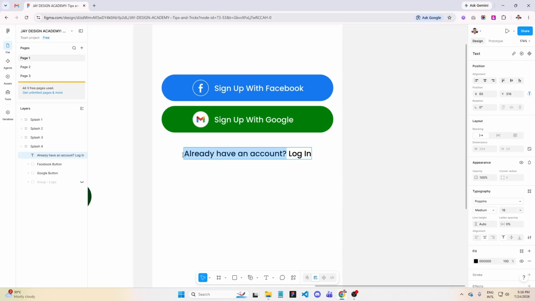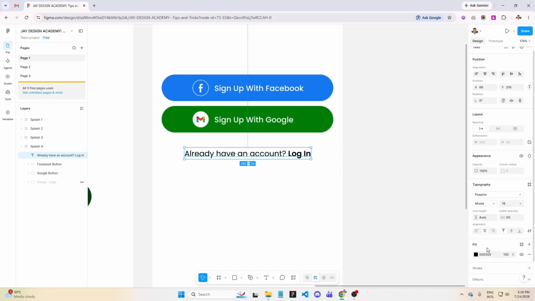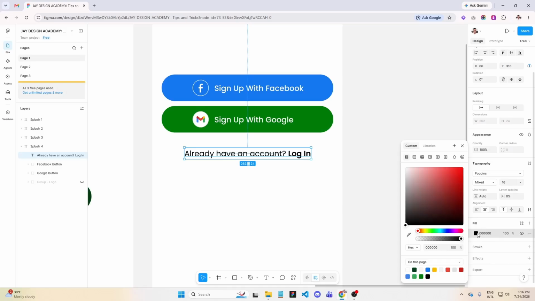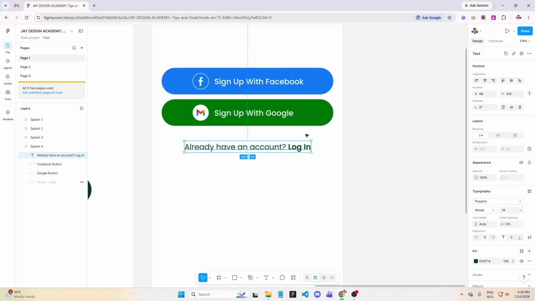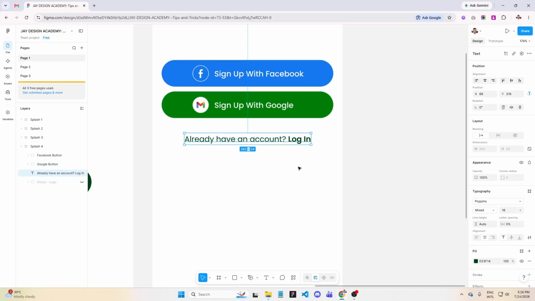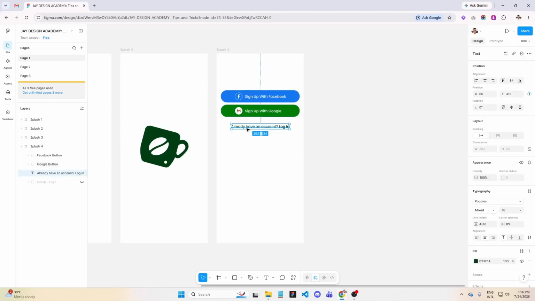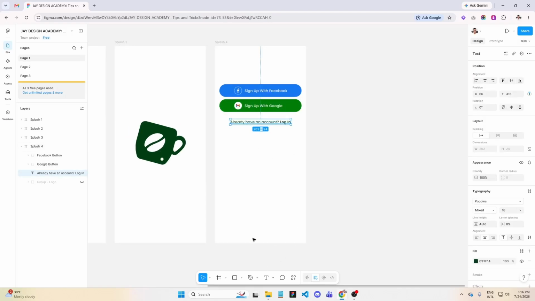I'm going to make sure that this is in regular font weight. The login here must be in semi-bold to look more emphasized. I'm going to change the color here to align to the brand's, which is the dark green. Yeah, this works better right now. I'm going to change the sequence here to be below the two buttons. Yeah, here it is.